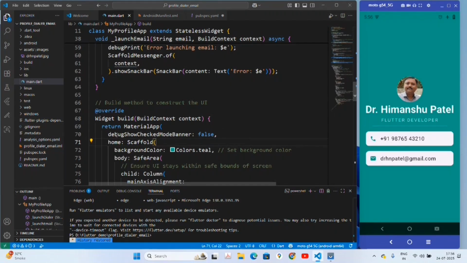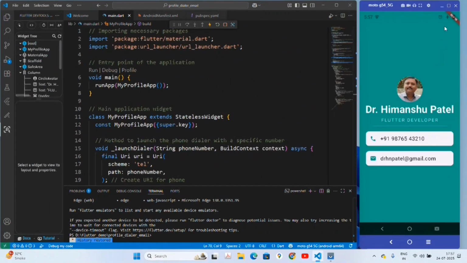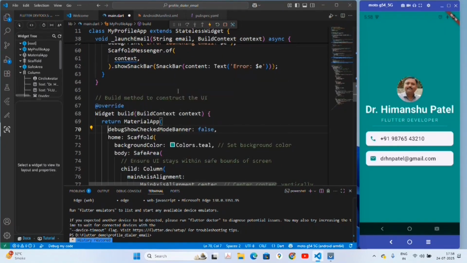Now here you can see one line is written, debugShowCheckedModeBanner is false. So here you can see there is no debug banner. Now suppose this line is not written, and if I hot reload, you can see the debug banner is displayed. By default it is there. So to remove the debug banner we must write this line. Now I am removing this and again hot reloading my code. I am clicking on hot reload, and now it is gone. If you make changes in code, you can use the hot reload option to quickly reflect those changes in your app. Next, inside home we specify Scaffold.